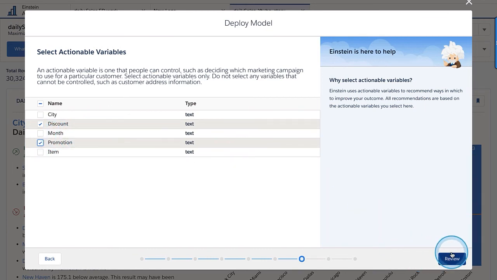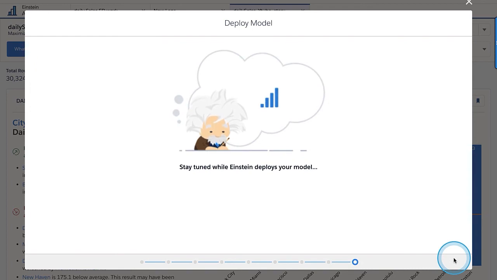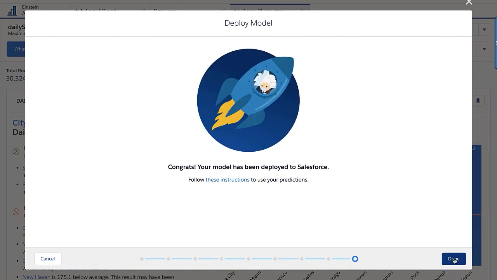So the recommendations will come regarding these two, not, for example, change city from Boston to New York and you will increase daily quantity and so forth. All right, so I'm going to review this. I'm ready to deploy. I hit deploy and my model is deployed. And that is how you deploy the model.